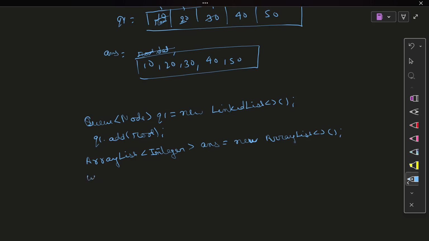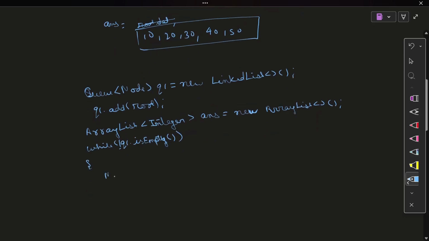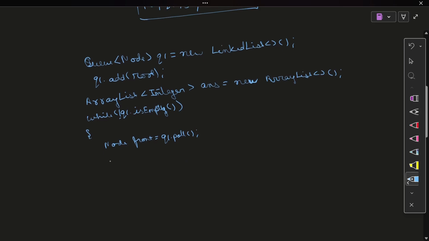Then while q1 dot is empty is false, then I will make the front node, node front equal to q1 dot poll, and answer dot add front dot data.